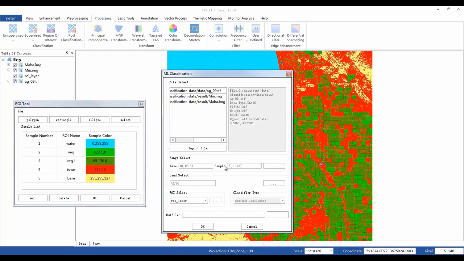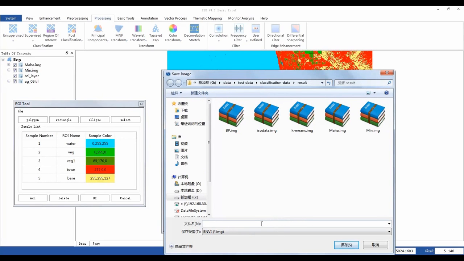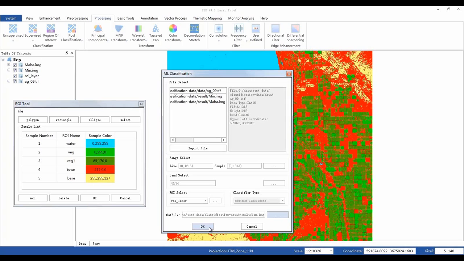Set image range to be used for classification. Set image bands to be used for classification. Select ROI file to be used for classification. Set the path and file name for the input file. Click OK to finish.